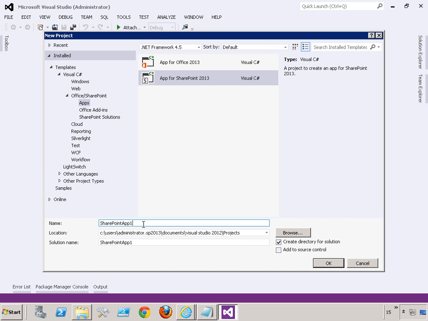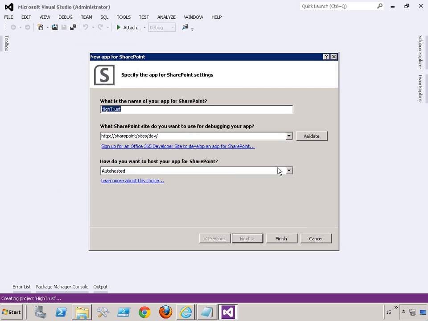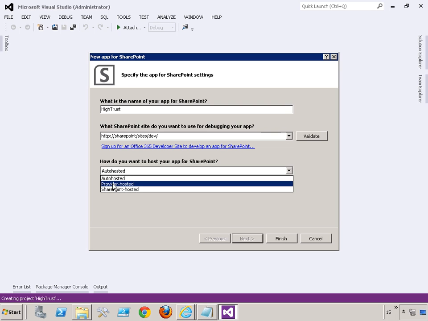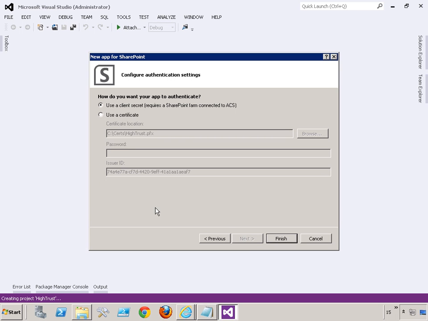And this is once again going to be an app for SharePoint 2013, and we'll call this High Trust. And I will choose OK. Now this time, instead of it being SharePoint hosted, I'm going to select Provider Hosted and hit Next. And when I do, it's going to ask me for some information. Now I've already set this up ahead of time. For high trust, I need to create an identity provider for the app which is based on a cryptographic key. And so I have a certificate which I've already created and installed, which is in my C drive under the certs folder called hightrust.pfx. And I have to provide the password for that.